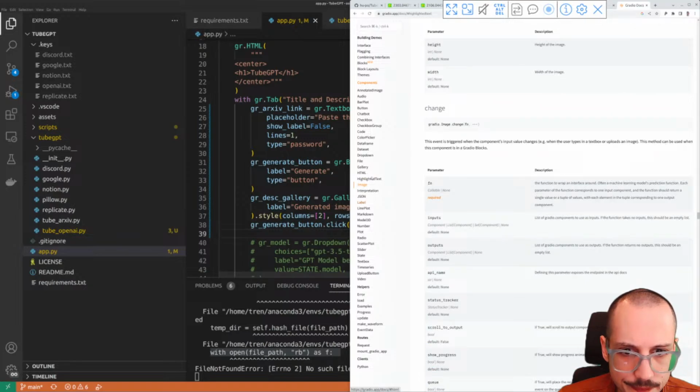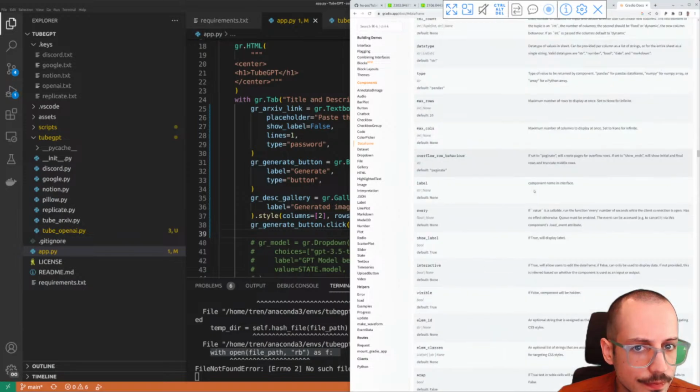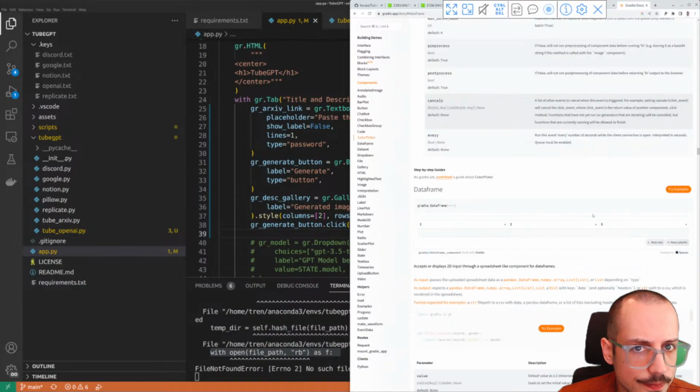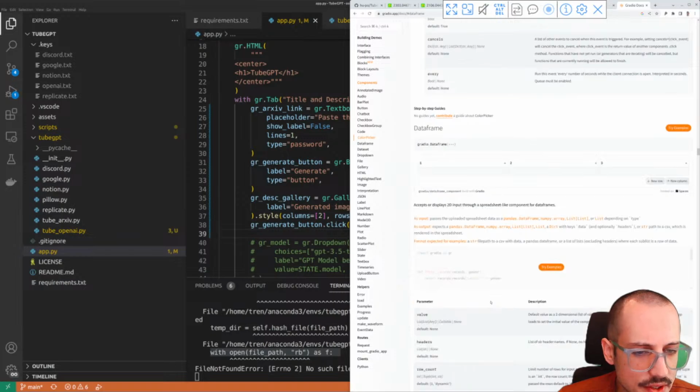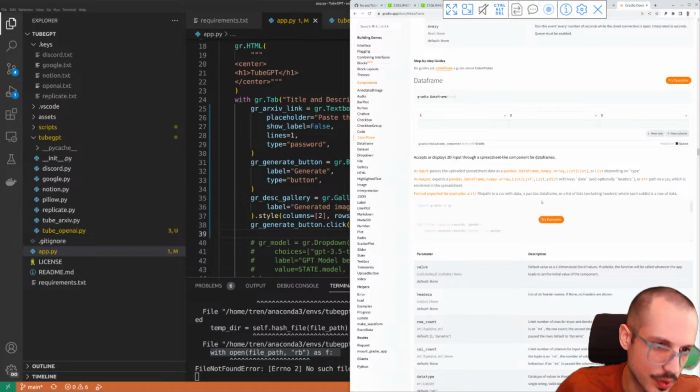What about data frame? I feel like data frame might be the way to go, right? Because then we also have a data frame that we could export with all the different descriptions.